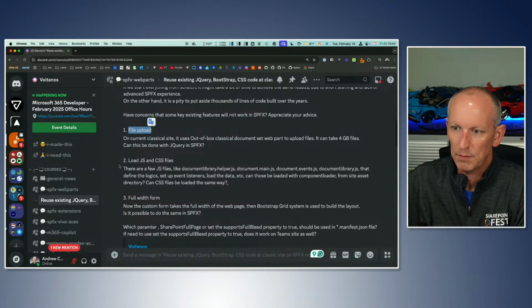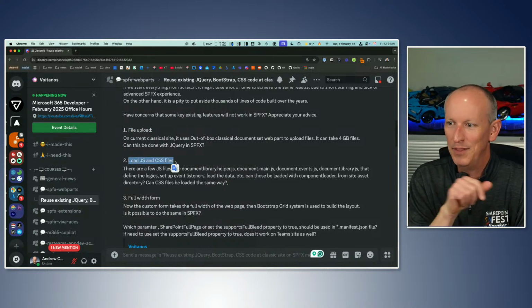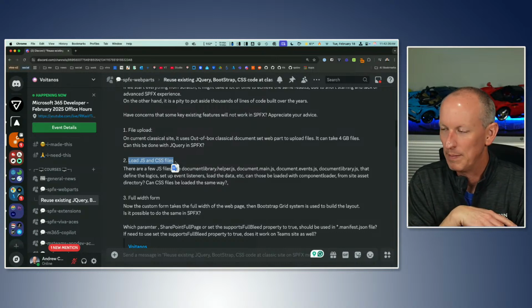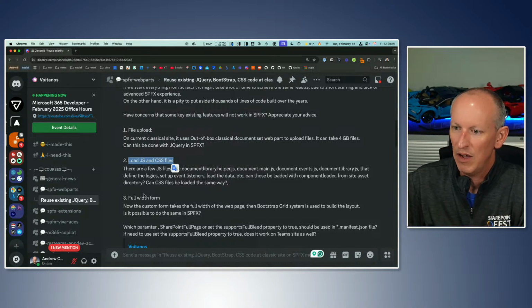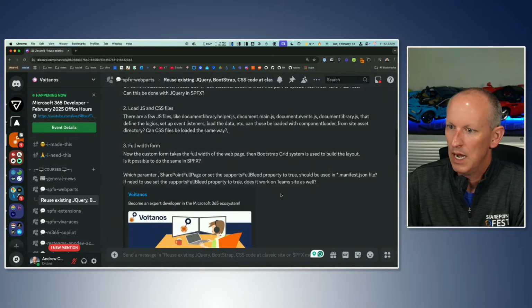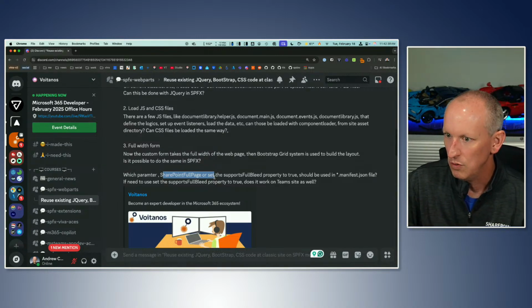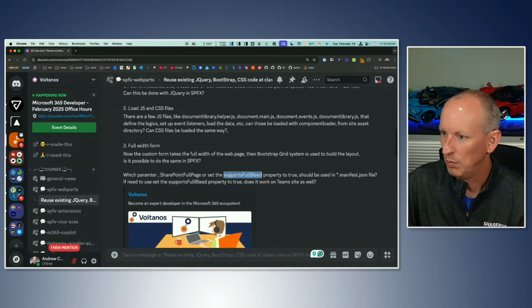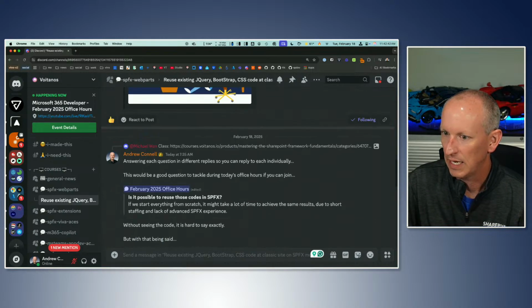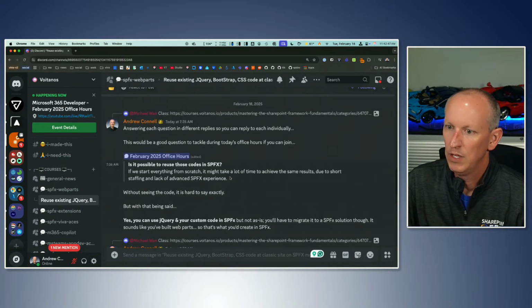You say you want to be able to load JavaScript and CSS files. Yep. Now the way you're doing it, it's not going to be the same, but in the SharePoint Framework, totally no problem at all. We can make that work. You say a full width form. I'm going to come back to that in just a minute. And then you talk about which parameter you are supposed to use, full page or full bleed and all that kind of stuff. I walked through some of the points here that you had in your question.